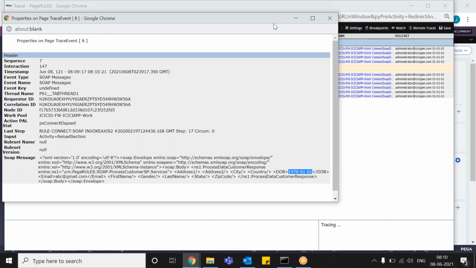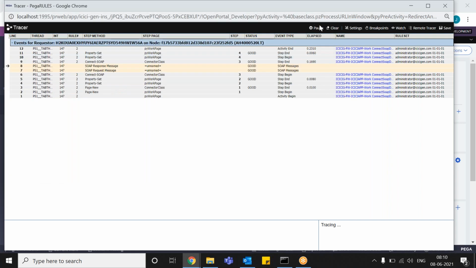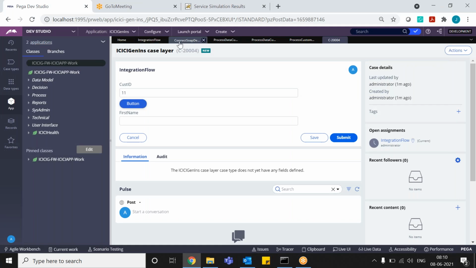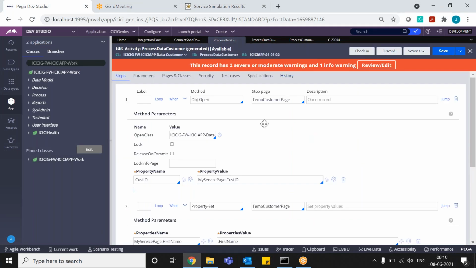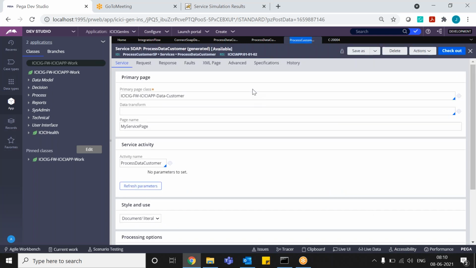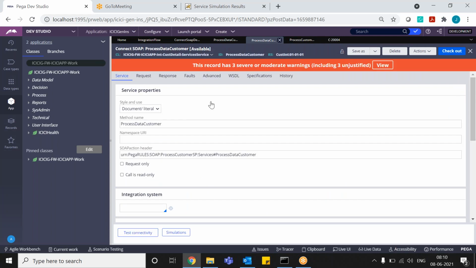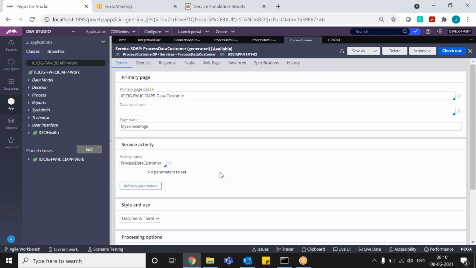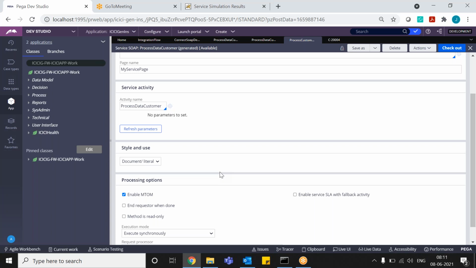Okay, so now keep the tracer to the soap service. Close this. Open the soap service. This service is soap. This is connector soap, sir. Which one do I need to open? Service soap only. Okay, now keep the tracer for this.